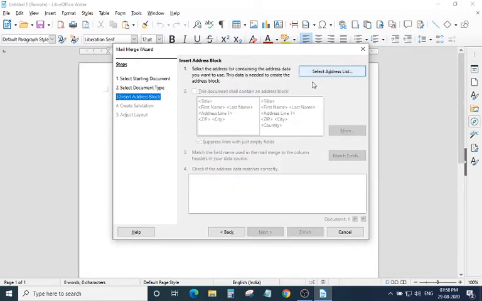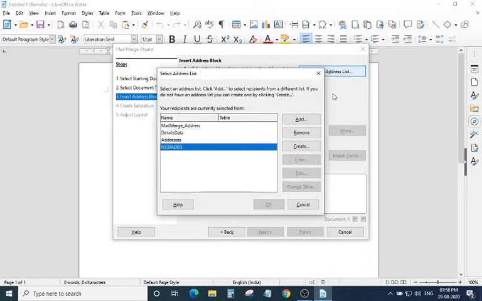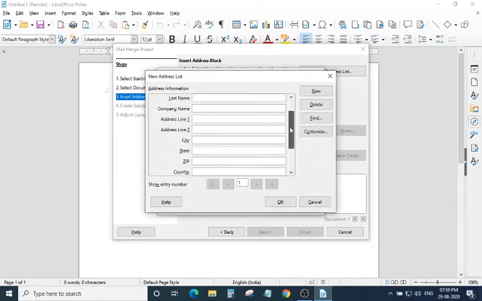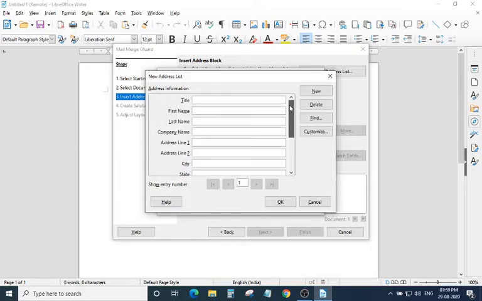Then here is the main thing. Select address list, this one. So you have to click on select address list. Then you have to click on create. Let me click on create. So there are a lot of predefined things there. These are the predefined fields.